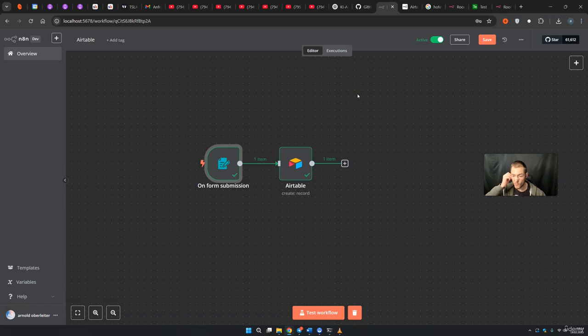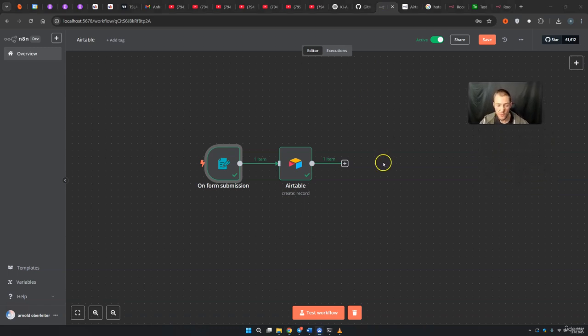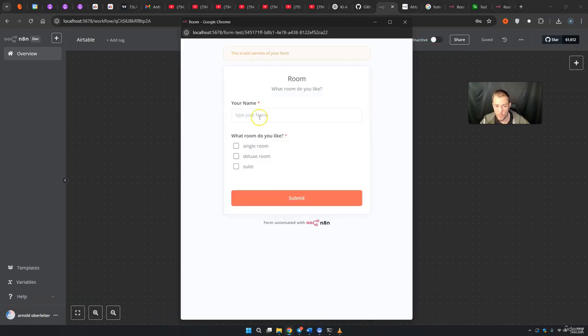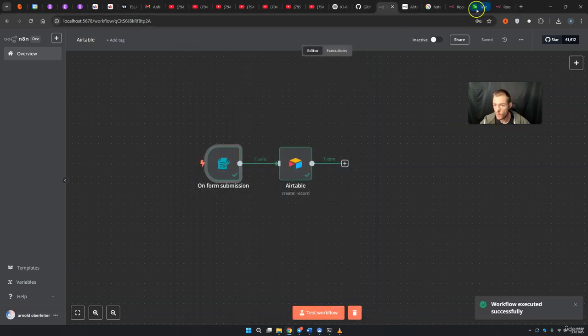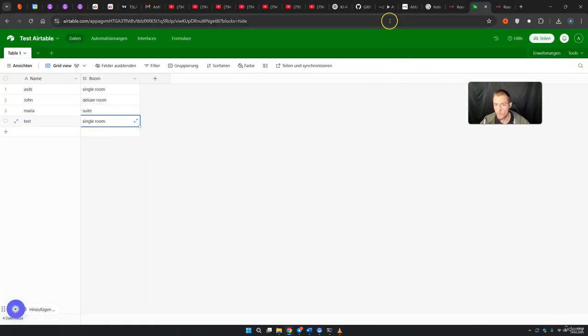This is our first automation. So just a few simple clicks and you can have an on-form submission that simply throws your data into Airtable. And every time as you want to test this, you can simply throw it from active to inactive. You can simply test your workflow. You give a name, let's just say test, single room, submit. Workflow was executed successfully, test, single room, done.